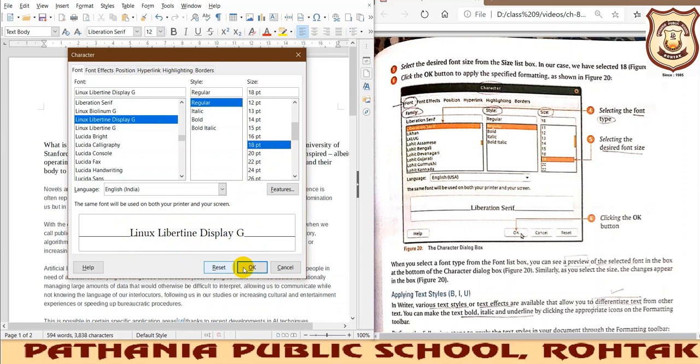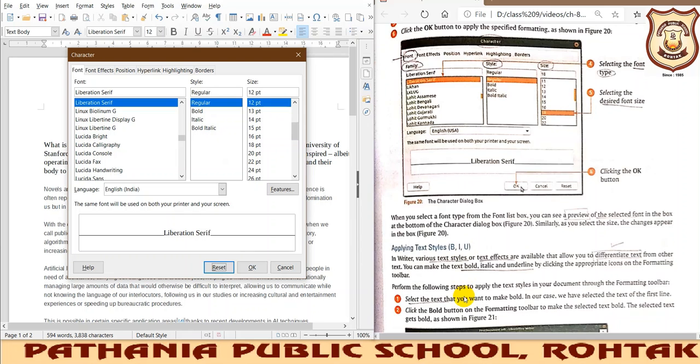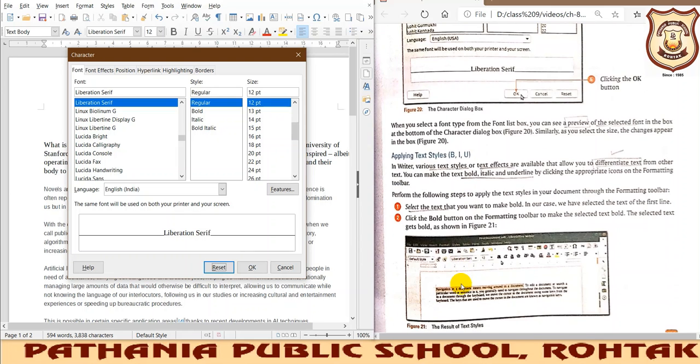If you click on OK, this will get implemented to the selected text, otherwise it will not be. If you want to reset, you can click, and it will show the default settings. So you can do it accordingly. Fine. So, how to apply bold, italics, underline? They are available in the formatting toolbar also.